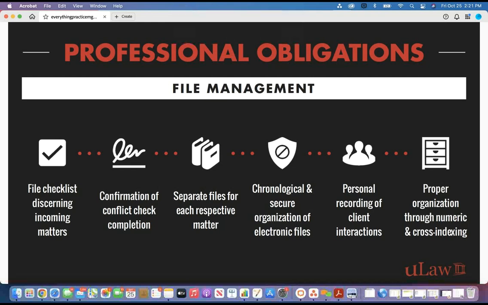Have you received a retainer? Have you punched it into your software or the program? Have you provided the client with a receipt? So all of these form part of the file management and financial management.